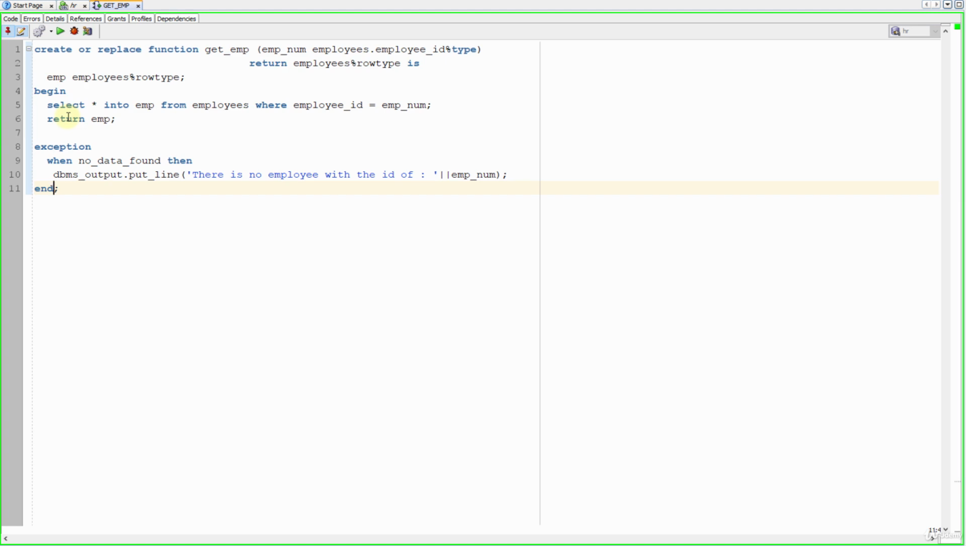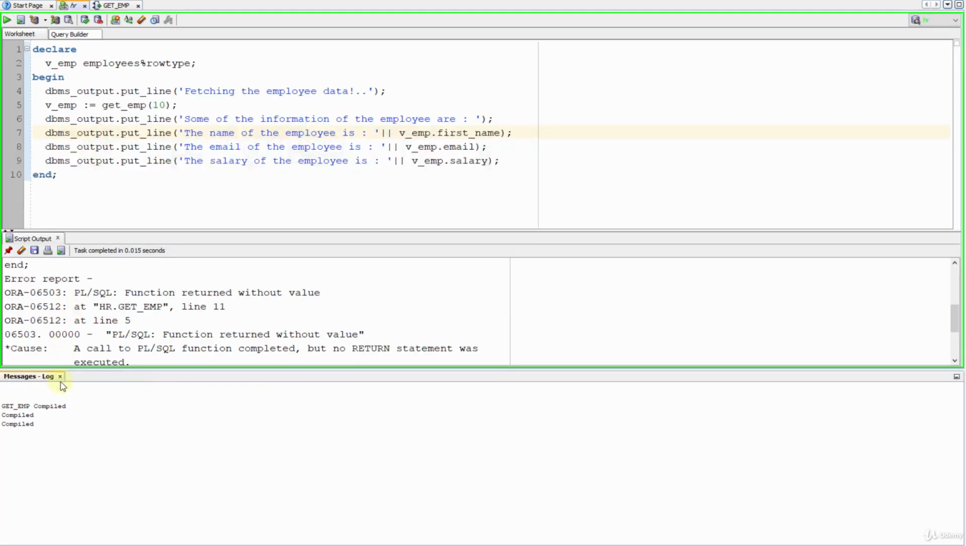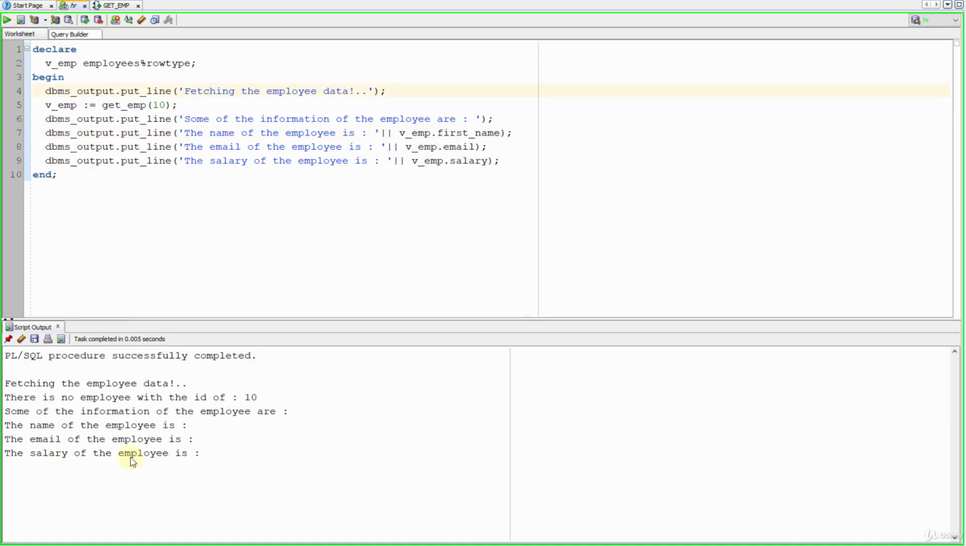So in the anonymous block, we can easily understand that there is an error. So let's do it then. I simply write return null here. Fine, let's compile it, and go to the anonymous block and run the code again. As you can see, it worked fine.